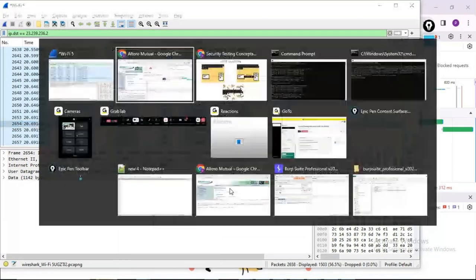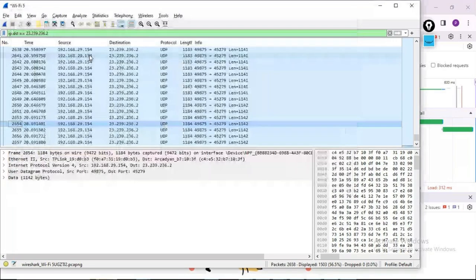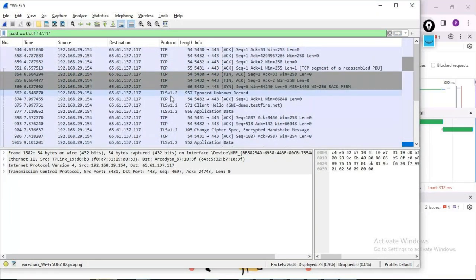I'll go and take a look at this. Okay, now see the protocol. What you will see is TLS. We are still calling it an SSL because when it started several years back, it was called an SSL certificate, right?